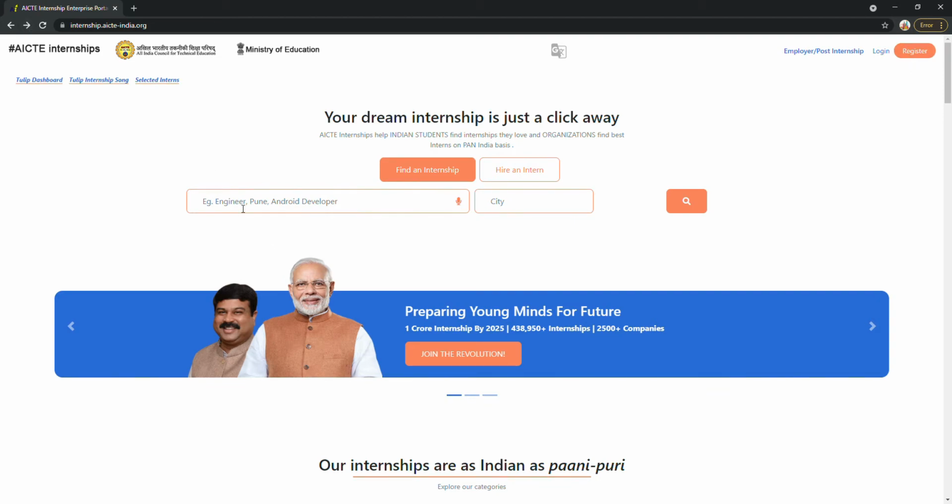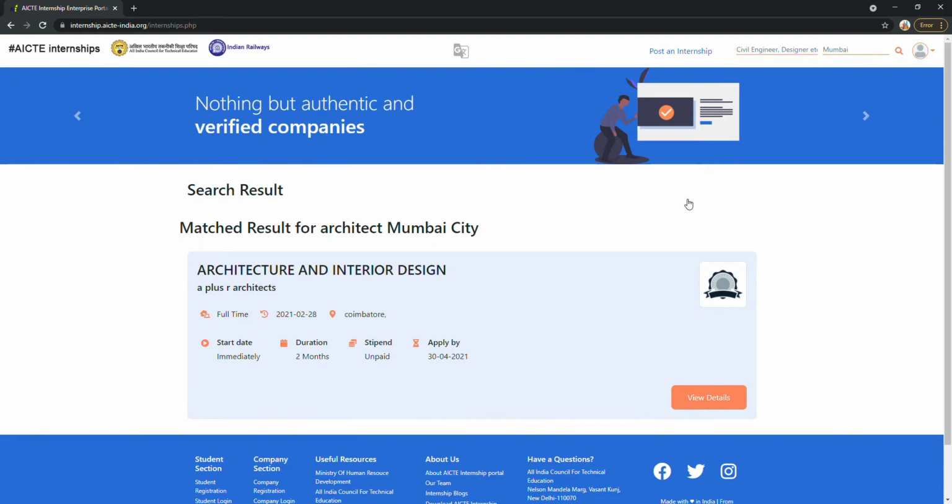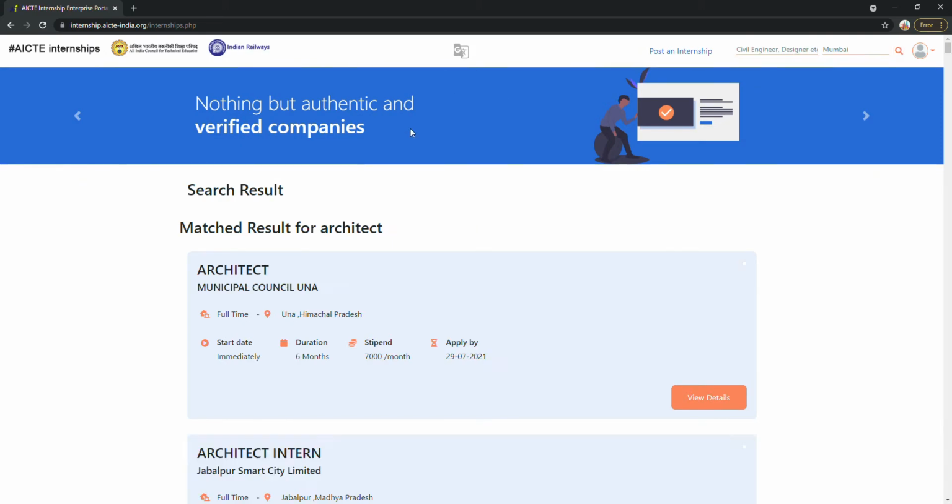Before registration, I would like to show you guys how many vacancies are there. For example, if you are searching for an architect's post, you have to put the city. Example, Mumbai city. We are getting only few results. So go above here and type architect and search for it. See guys, we have got lots of options.